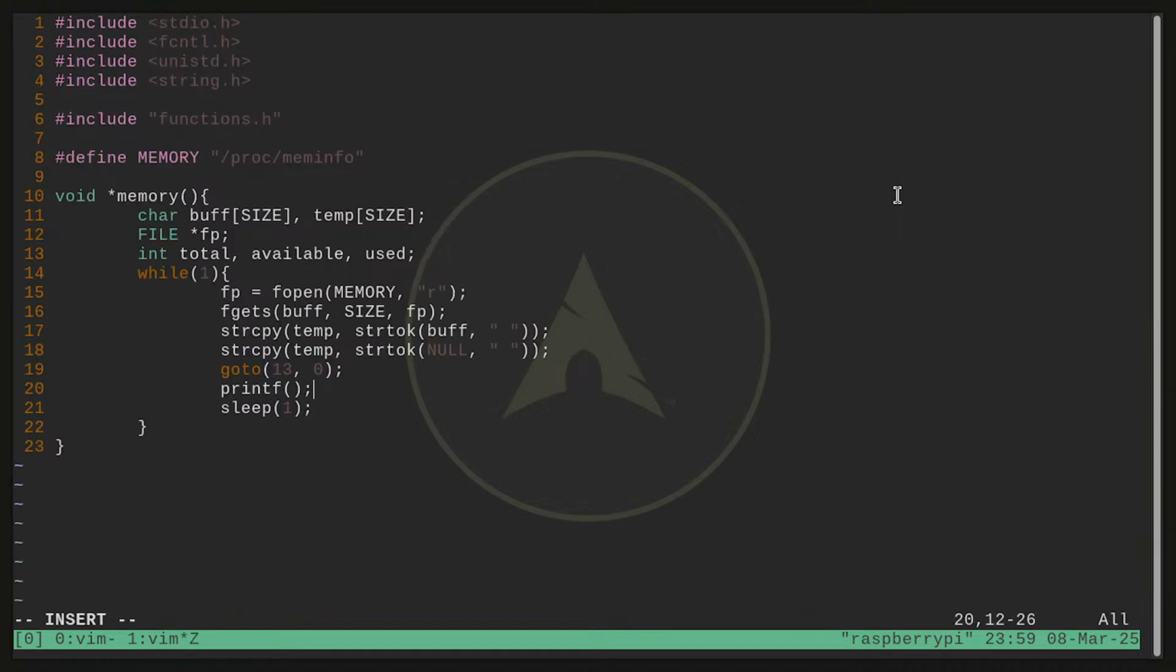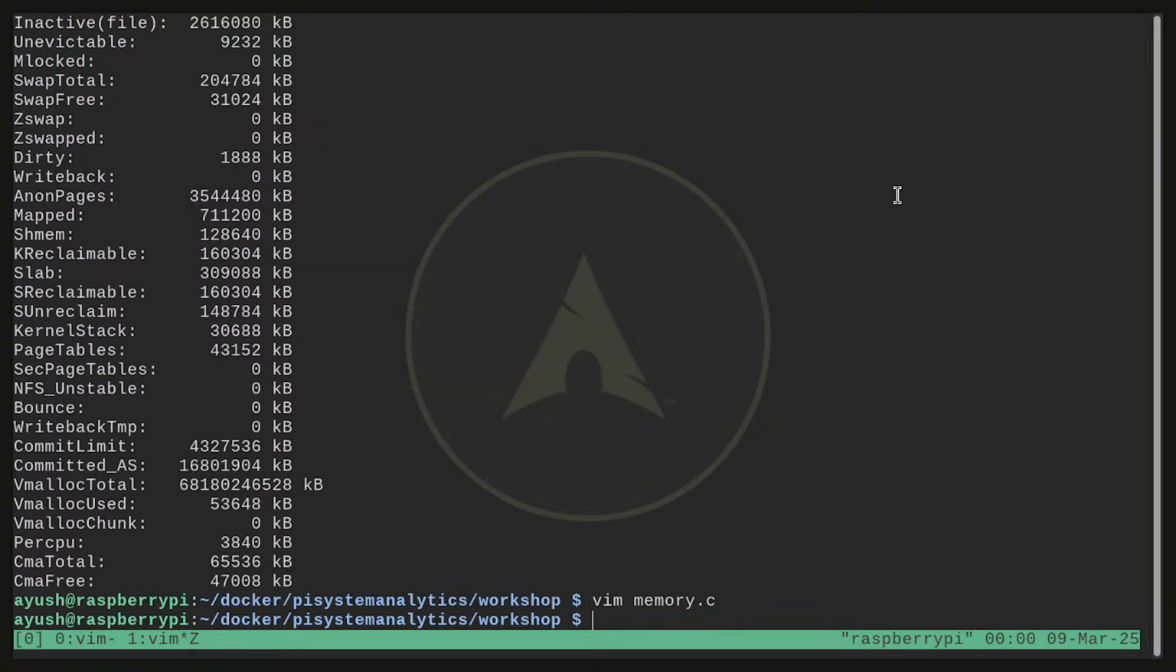printf, the printf will be backspace, bold, bright magenta, reset, and memory used by total. This is how the whole thing will be, but for now, since we are just testing it, we will test it with only the temp variable. Let's see what it is giving us.